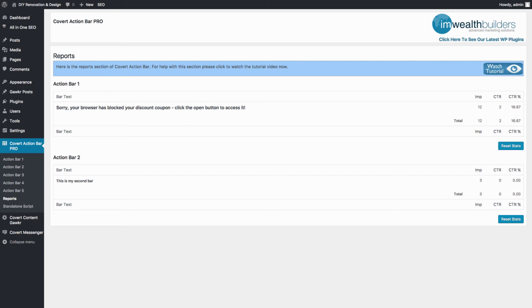And especially because you can set one, two or more bars to appear in the same places. And what will happen is that the plugin will rotate these, and then you get the stats in here. You see which one gets the most clicks, and then that way you are actually split testing and finding what works best. Very powerful stuff. Obviously you can reset the stats in here as well.